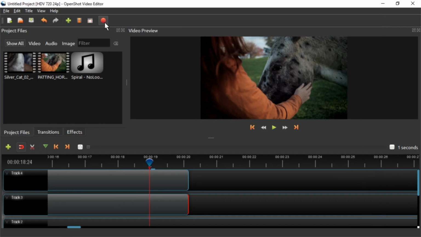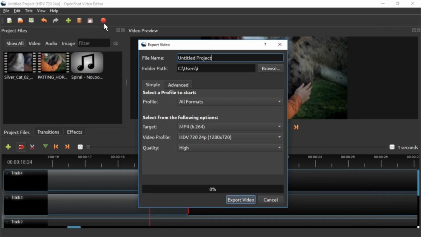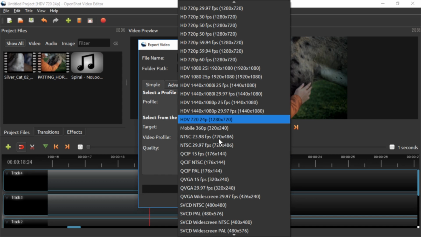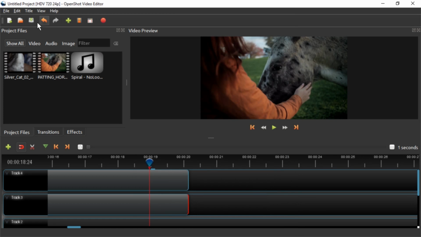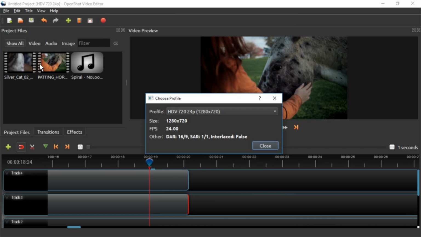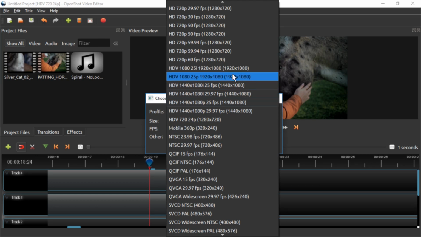People told me that sometimes the video files don't appear. Perhaps they haven't been waiting for this progress bar to finish. Also, if you don't like the resolution of the output, then you have to change the project resolution and maybe frame rate. So if you want to change your profile, press this button or go to File, choose Profile, and then pick whatever you want.